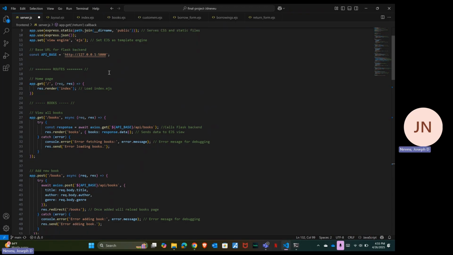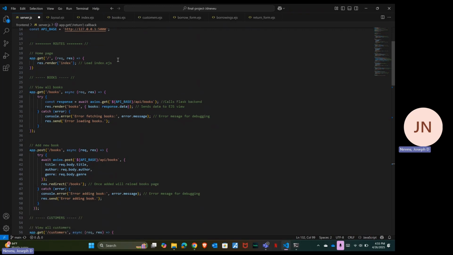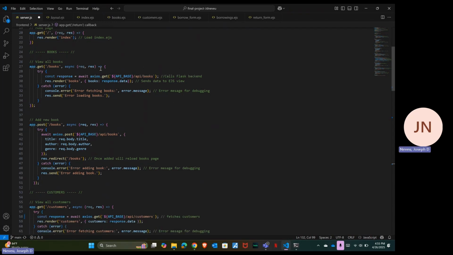So this is our base URL for the Flask backend that you can see here, followed by our routes. So it starts off with the home page. This is what loads the index.ejs. Next we have all the books. So this is for viewing all the books. It calls the Flask backend and sends it to the EJS view.